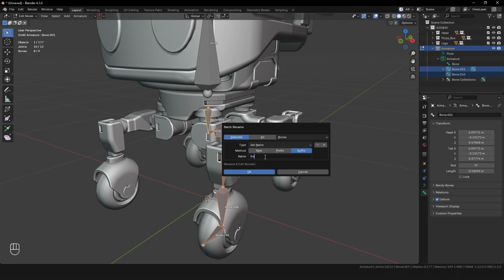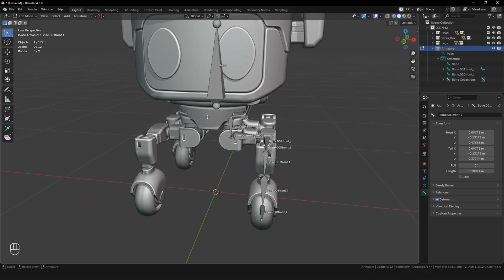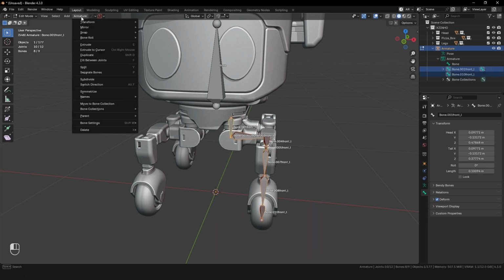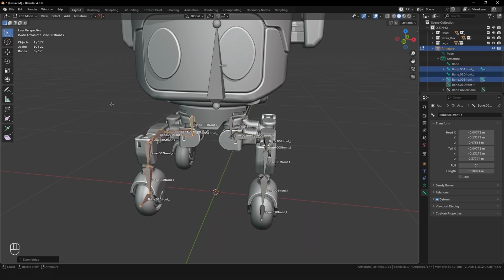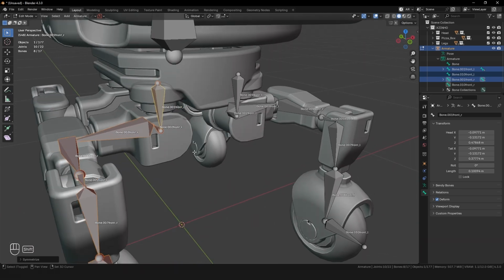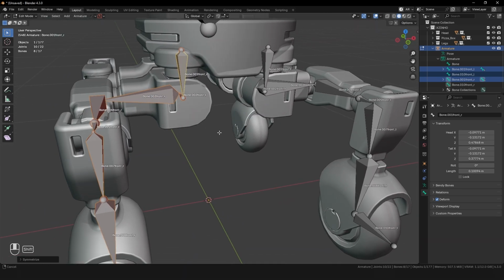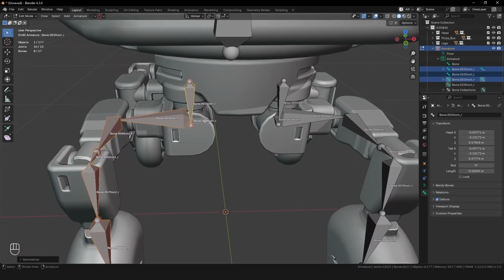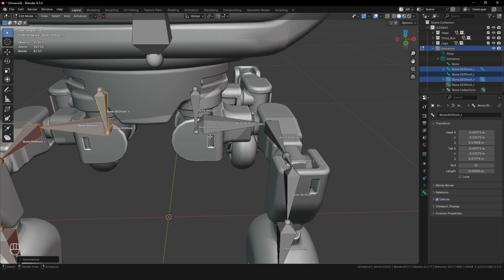And I will put front underline L. The front one doesn't really matter for the symmetry, but the L one does. The L stands for left side. Now select the bones that you want to symmetrize. Go into Armature, Symmetrize, and boom, there you go. Now we have our bones on the right side too, and they have the suffix underline R instead of underline L.